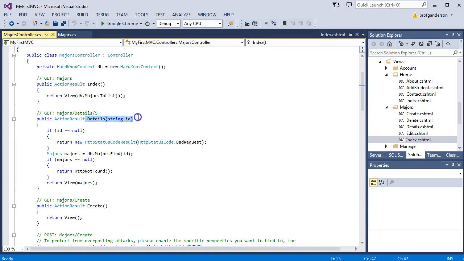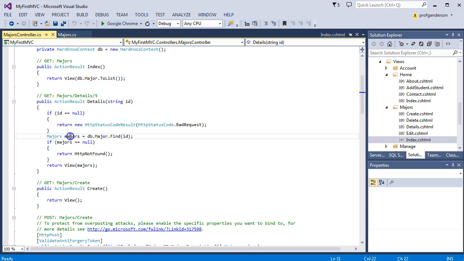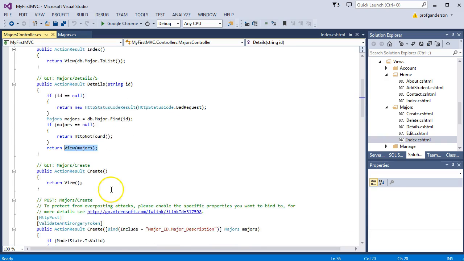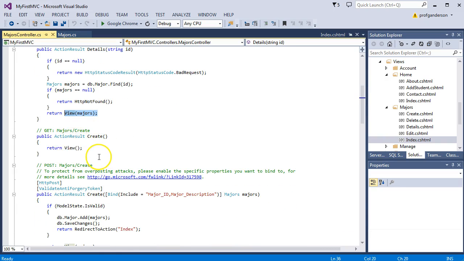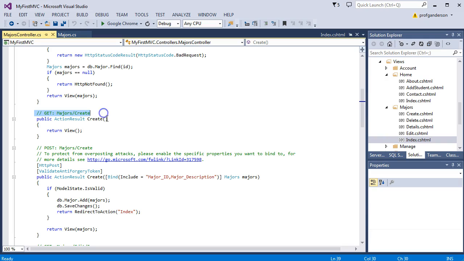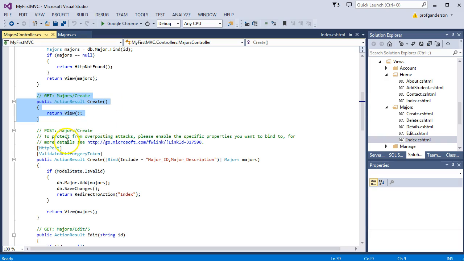We have another one that says show the details, which says create a variable called majors of type majors model and go do a search on a specific ID and then return that back to the view. We have a create, HTTP get, which will display the screen, and then as you type in data, it will go ahead and do what they call a post, which is used for saving data.